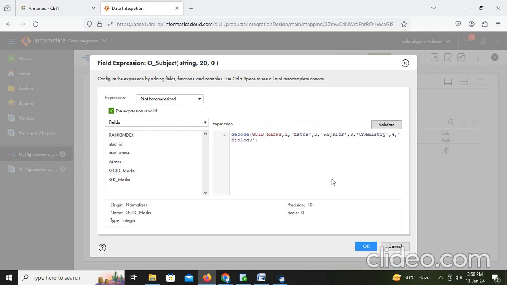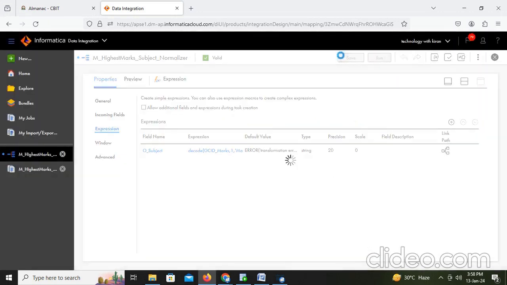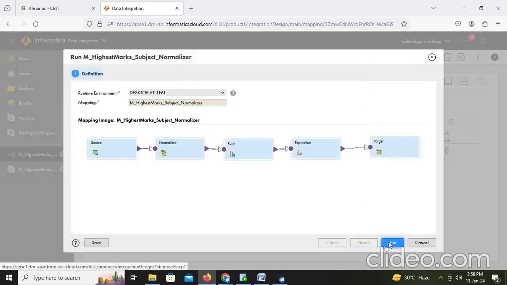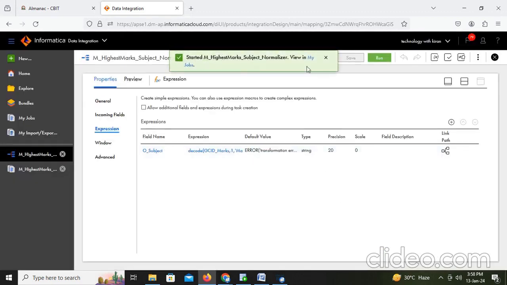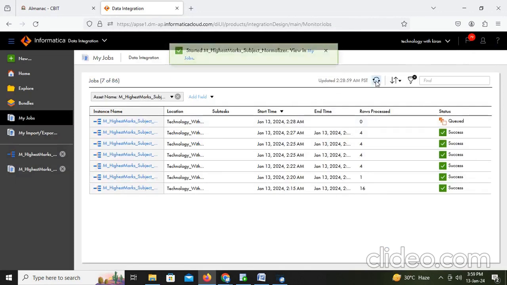Look here. The GCID gives the column values. The GK gives all the sequential numbers 1, 2, 3, 4. That is the thing. Like this we will get the column level highest marks and subject names. We will use rank and expression transformation for the normalizer.